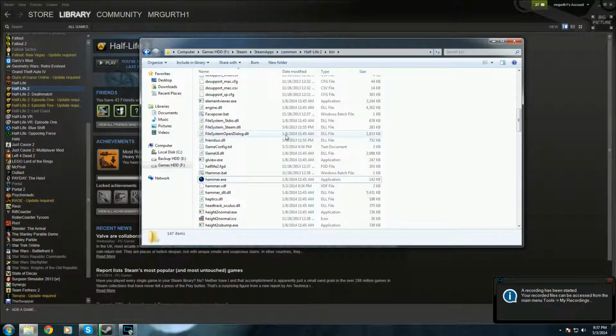Hi, today I'm going to show you how to make a very quick and simple map in Hammer. First, you're going to want to find your Steam folder. Mine is located in the F drive, but yours commonly will be in the C drive.